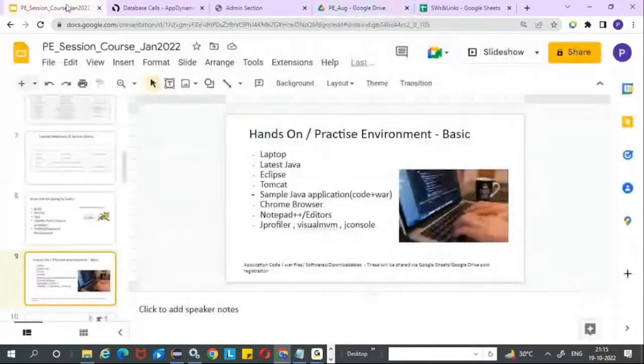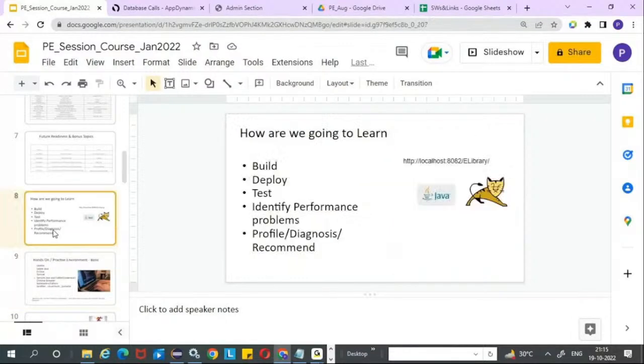So all you need to do is have a laptop, the latest Java, Tomcat, the code which I'm going to give you, and a few tools. Throughout the session, we are going to deploy the WAR files, test them, identify the performance problem, do the profiling and diagnosis, and then provide recommendations. We will look into the code as well: which part of the code is having a problem and why. That's how we are going to learn most of these topics in a practical way.